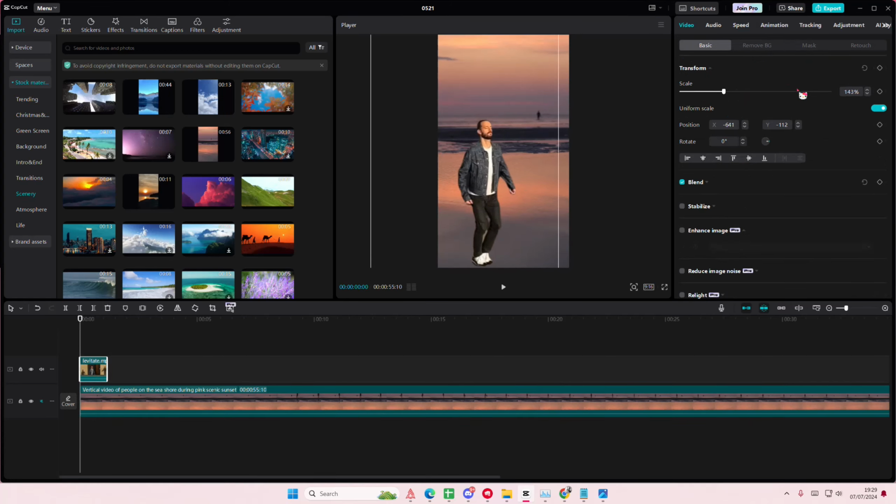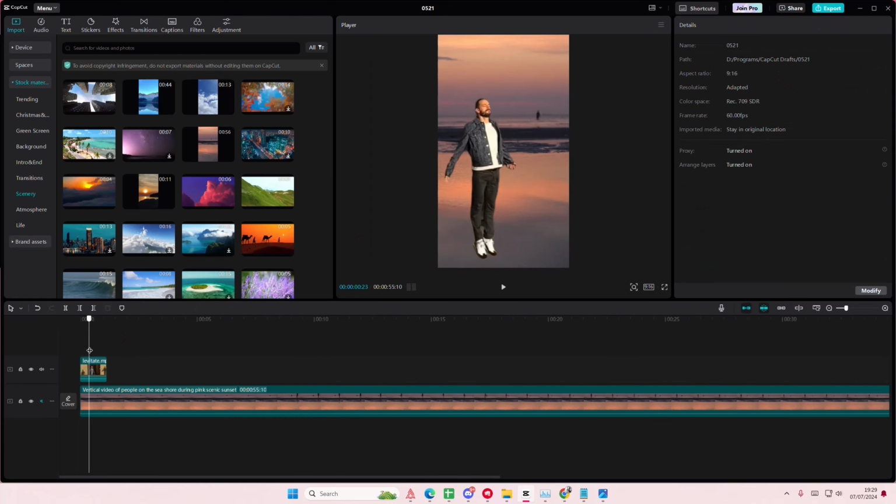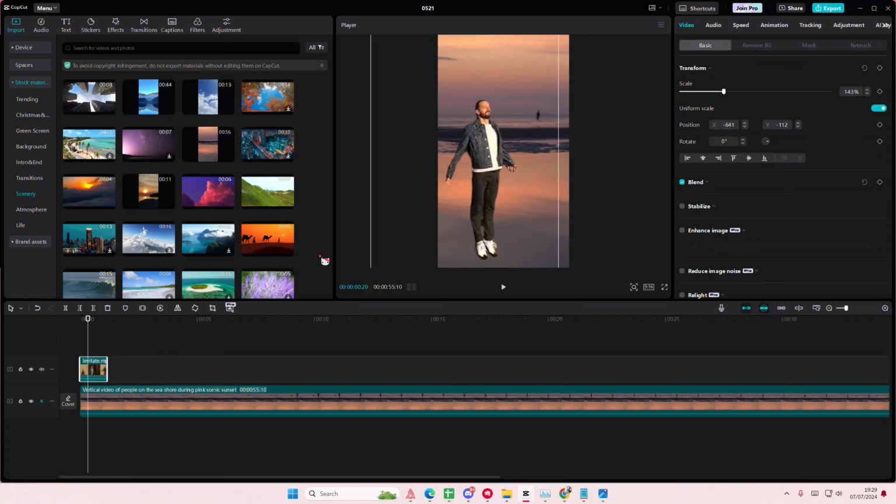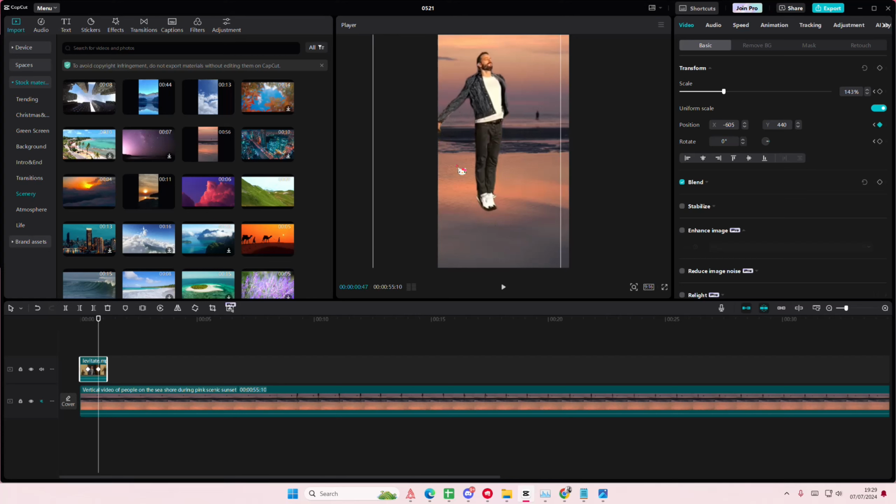So here, I'm just going to go where he jumps. I'm just going to add a keyframe here. And then, like right about here, I'm going to freeze frame it, kind of, or slow it down. And I'm going to place him a little bit higher, so it looks like he's really levitating.